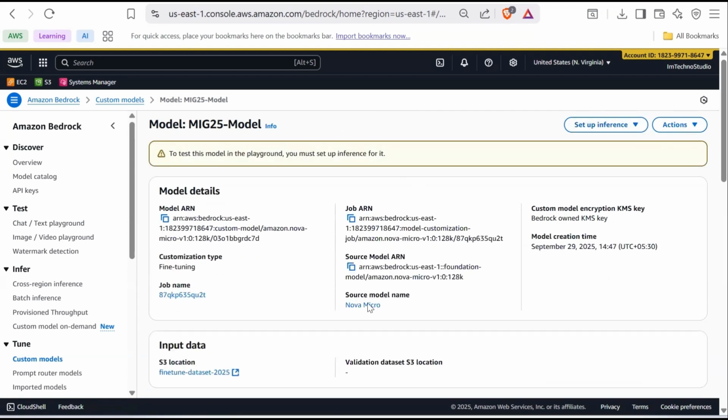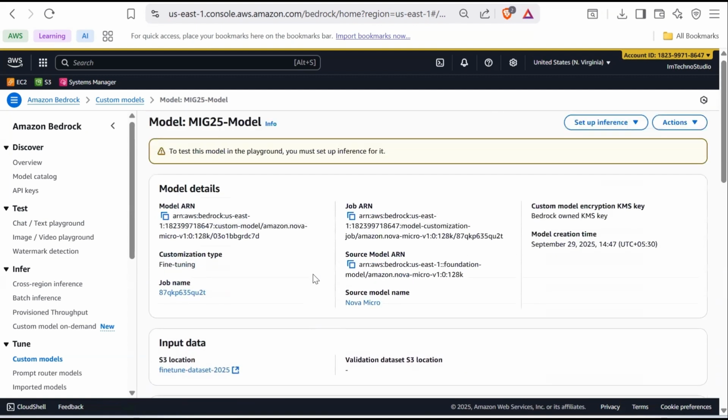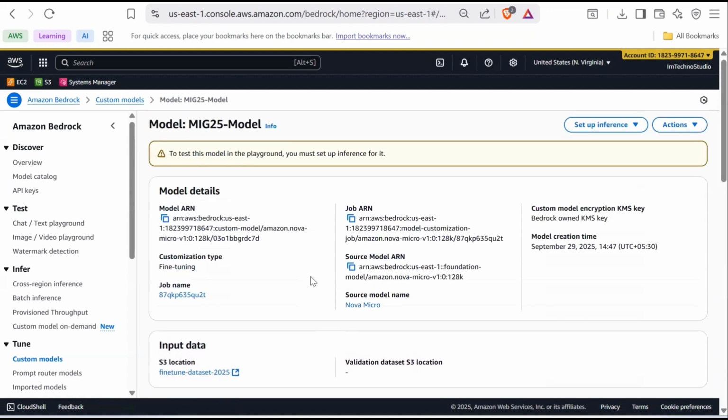You will see the same options we chose earlier. Feel free to spend a little time exploring them. Next, let's move on to setting up inference. Keep in mind that this step will incur charges. If you would like to avoid that, you can simply follow along with the video without actually doing the hands-on.